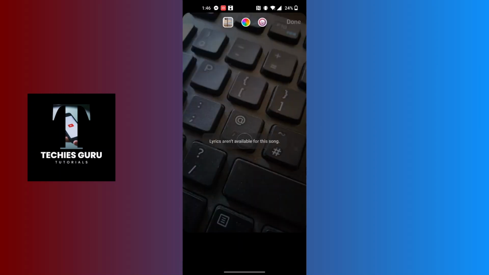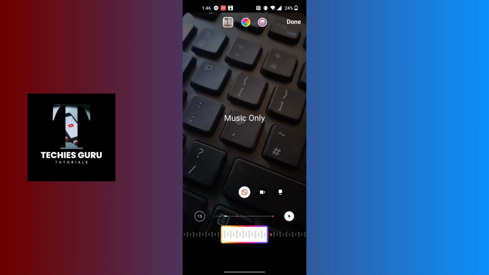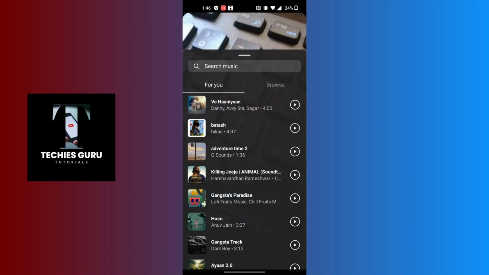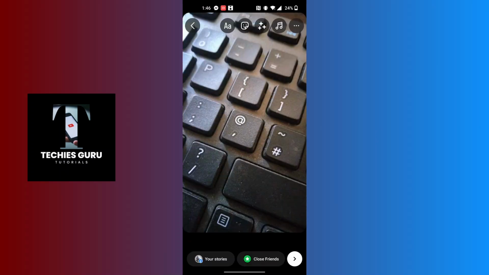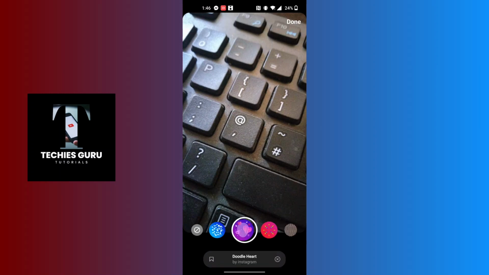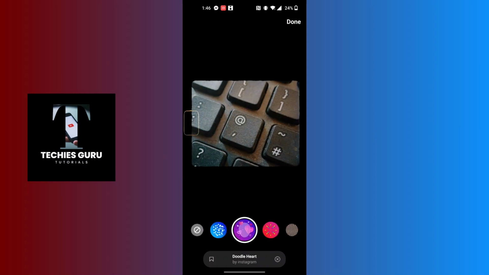Let's pause this. You can add your music from over here. You can change the duration of music over here. You can see you can change the color of the music text. And with that being done, on this interface you can add in some filters over here. You can see a lot of filters available over here, many filters you can choose.